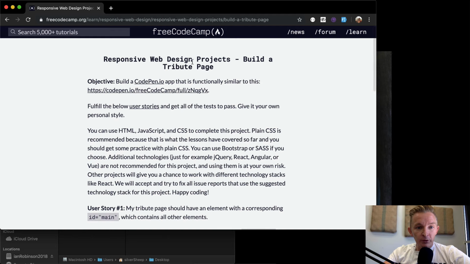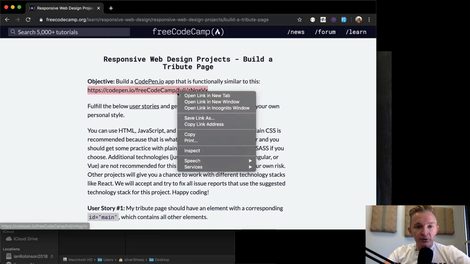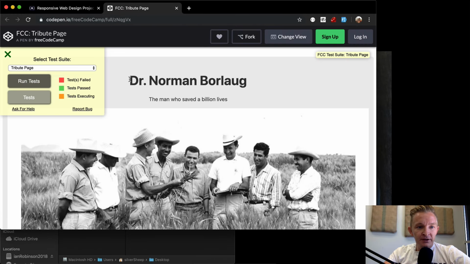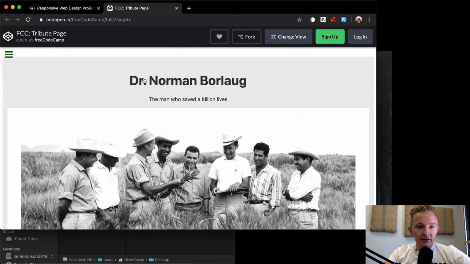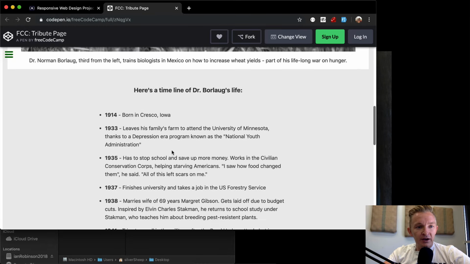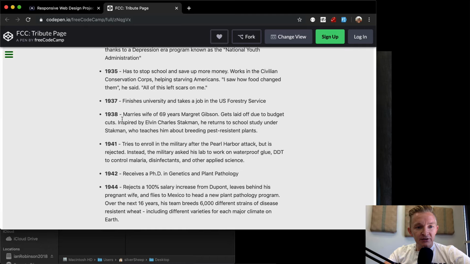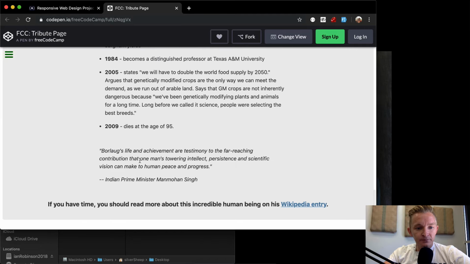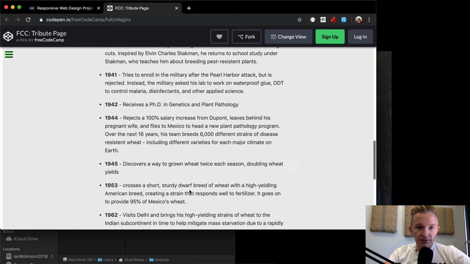But what we want to do is build something that's similar to this CodePen. So if we look at this CodePen, it's got an image, it's got a timeline, an unordered list with elements inside of it. It's got a block quotes area here, and then it has a link to a Wikipedia page. Interesting.